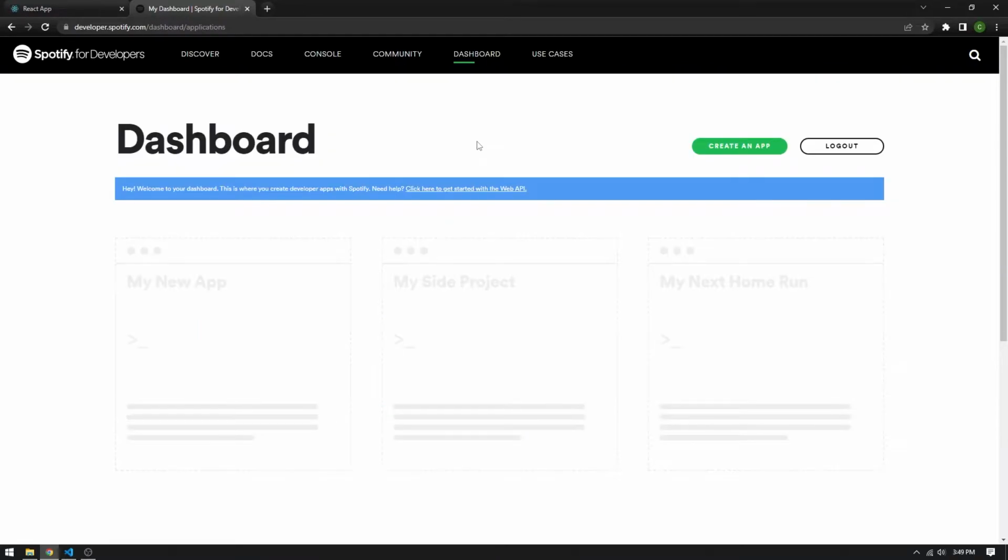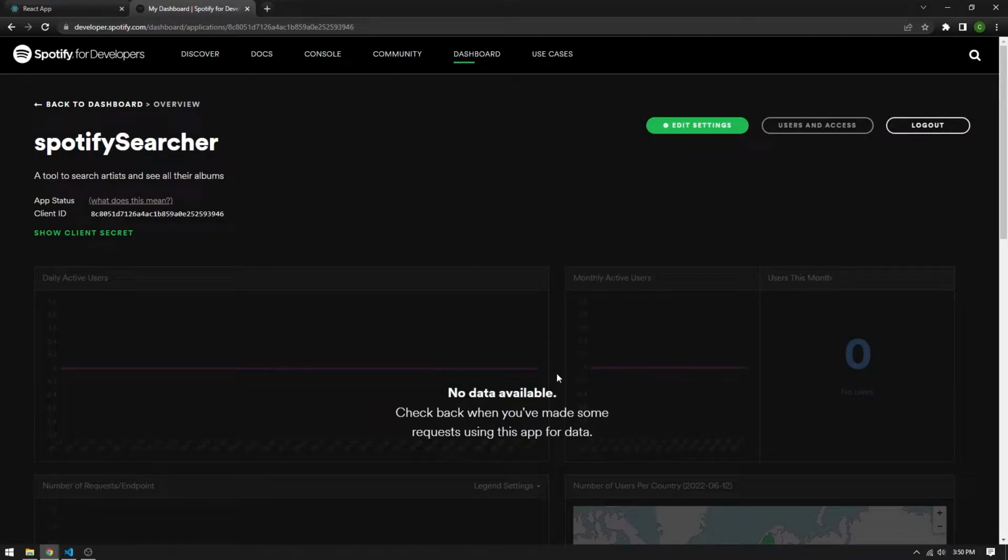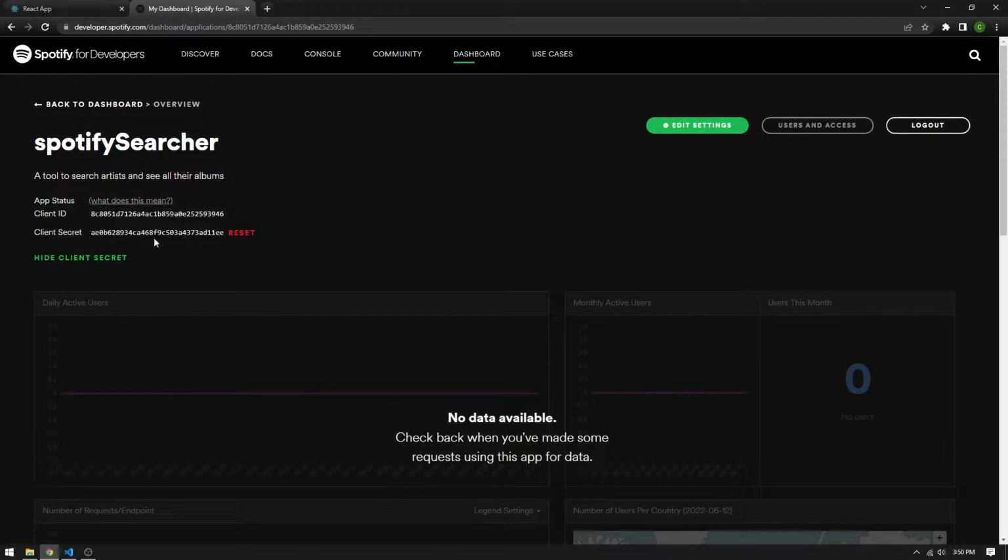So in order to use the Spotify API, you have to create an application through their dashboard here. So press the Create an App button over here, give it a name, and then press Create. You're then going to see this overview page. The two important things you're going to need from this page are your client ID and then your client secret. Once you have access to these two things, we are good to go with starting our React application.